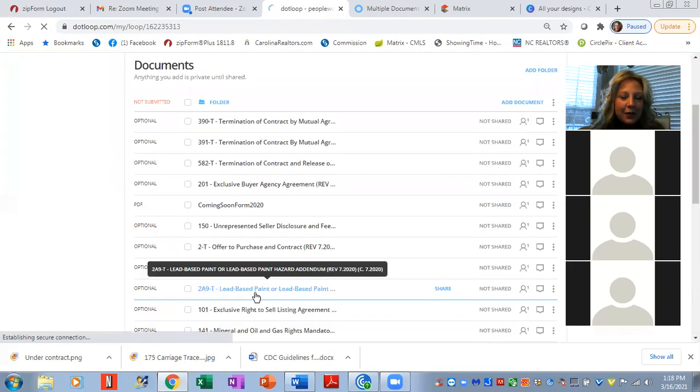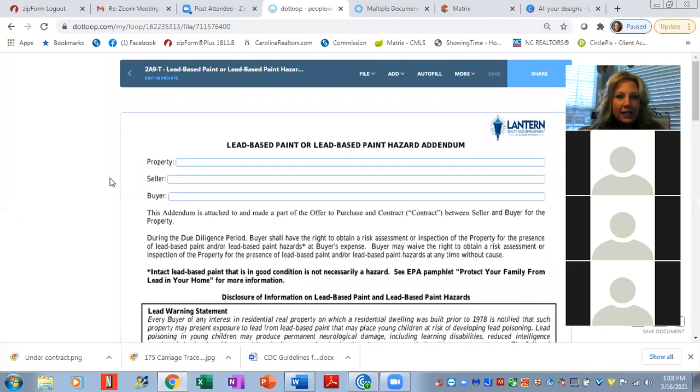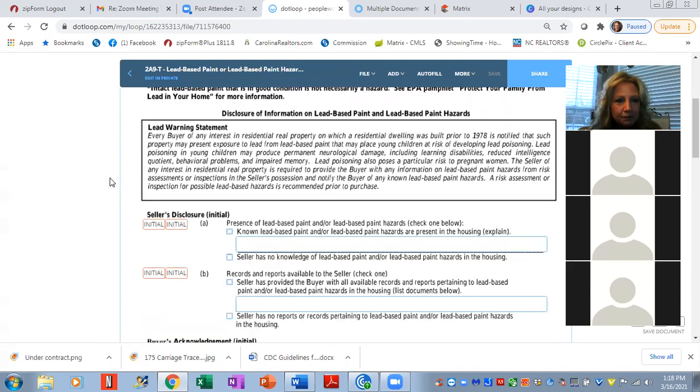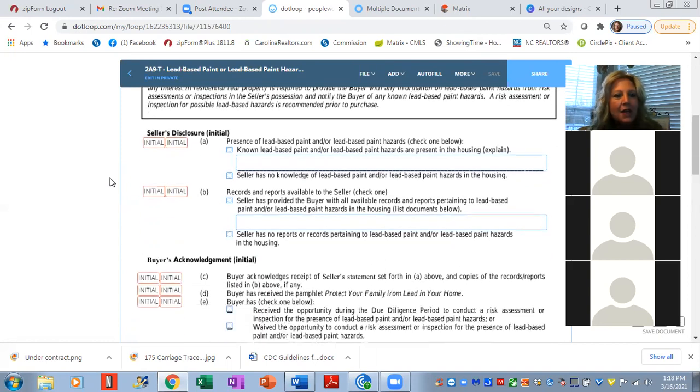Lead-based paint. We've talked about this one a time or two today. Making sure that the property is filled out, the seller information, which would be your clients in this instance. The buyer would be left blank. Talk to your seller and see if the house was built prior to 1978. Do they have any documentation of lead-based paint hazards? They could and they may not. So that's where you address it in A and B. And then you leave the buyer acknowledgement section blank.